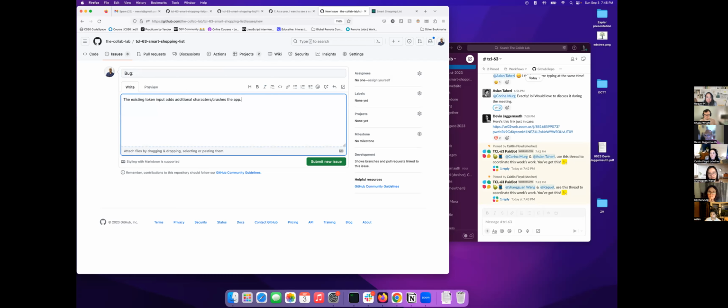Yeah, because that function is actually used for adding items as well, right? And it seems to work just fine on that input. So maybe it's just a matter of figuring out where that issue might be. Yeah, totally.